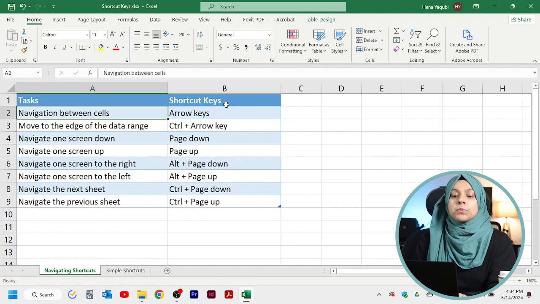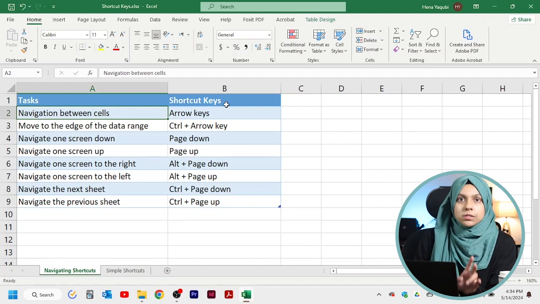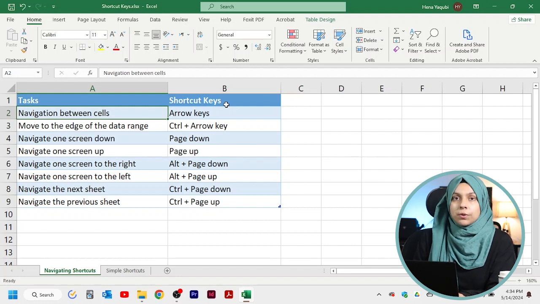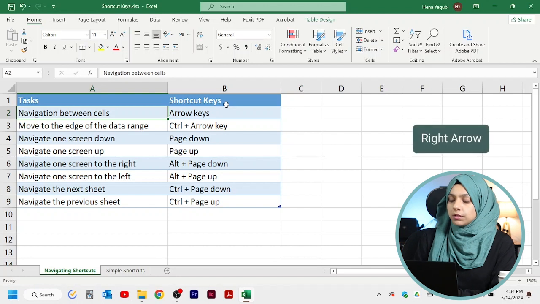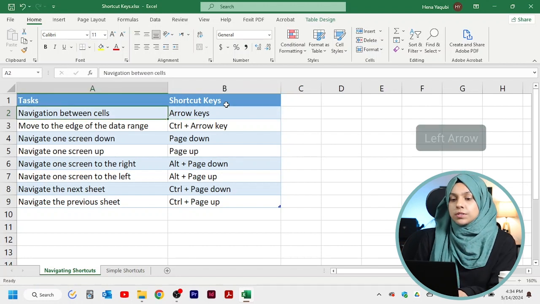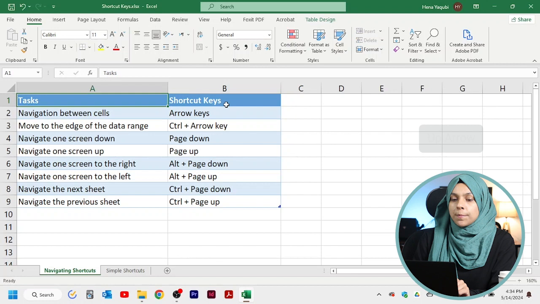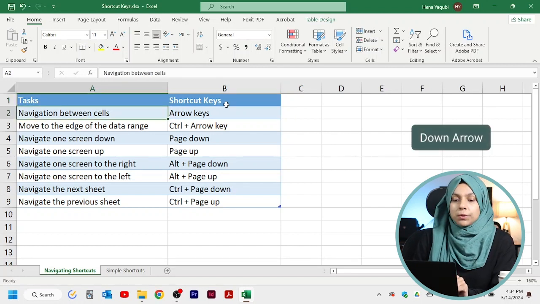The first one is to navigate between cells. If you want to navigate between cells just using shortcut keys, you can use arrow keys. For example, to go to the right cell, you can use right arrow key. To go to the left cell, you can use left arrow key. To go to the upper cell, you can use up arrow key. And to go to the lower cell, you can use down arrow key.